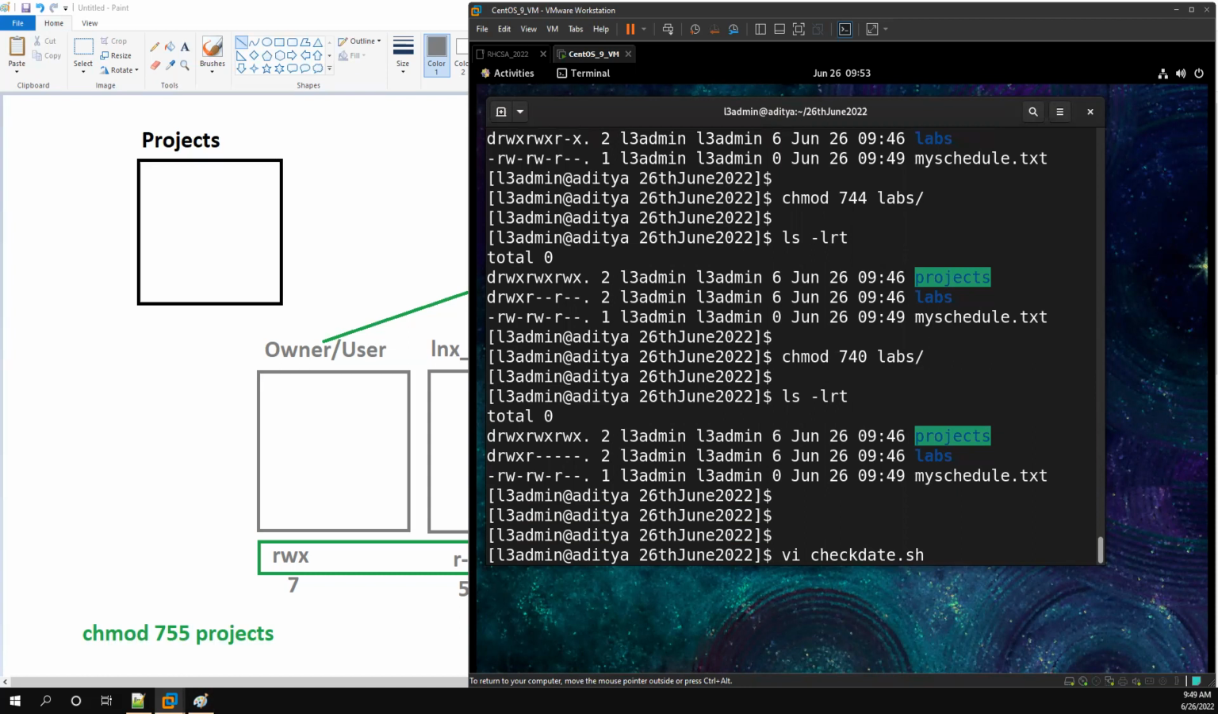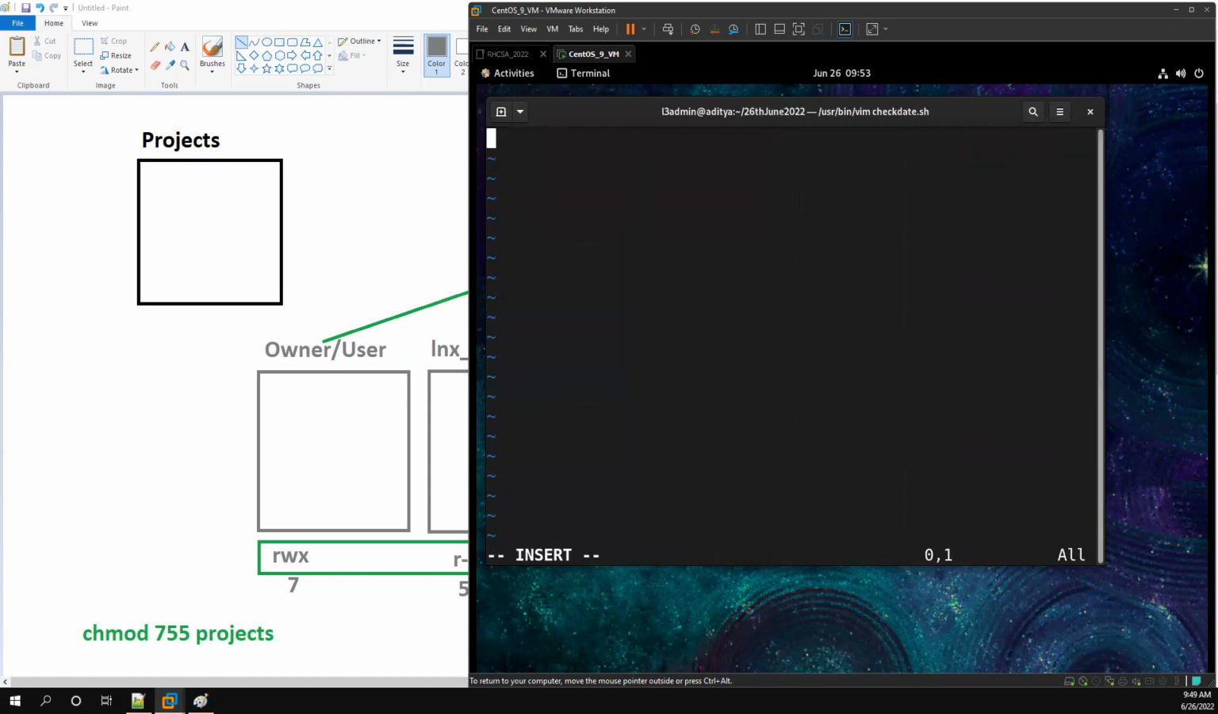I create one script. So this script executes two commands.